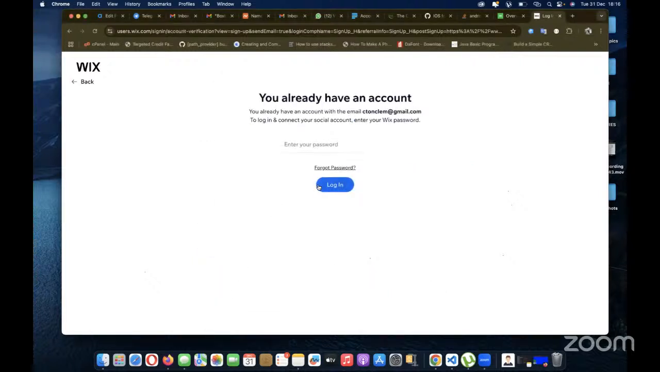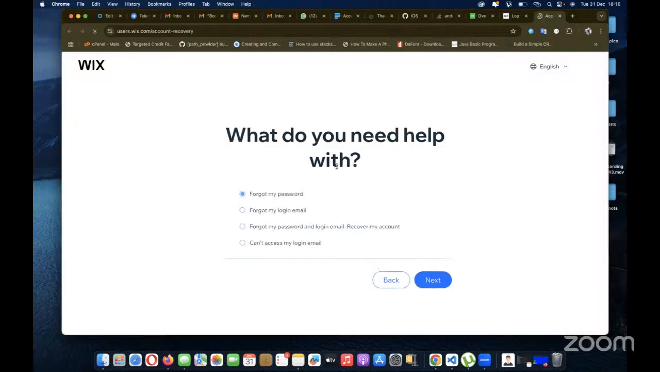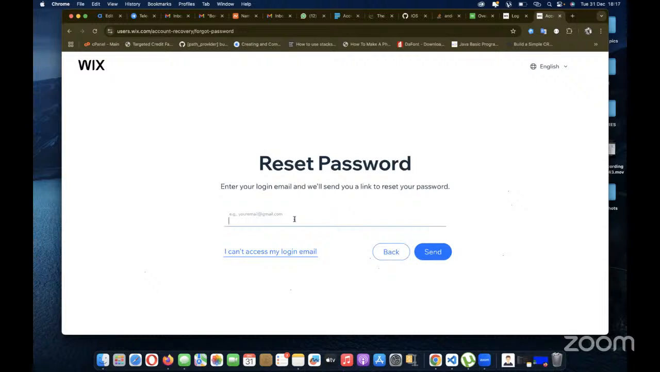they take you inside. Enter your password. You already have an account. I think I already have an account on Wix.com. So let me just say forgot password. Forgot my password. Next. Forgot my login. Next. Okay, I'll say it on gmail.com. Let me just log in sharply for you guys to see. Gmail.com. Say send. Enter your login email address.